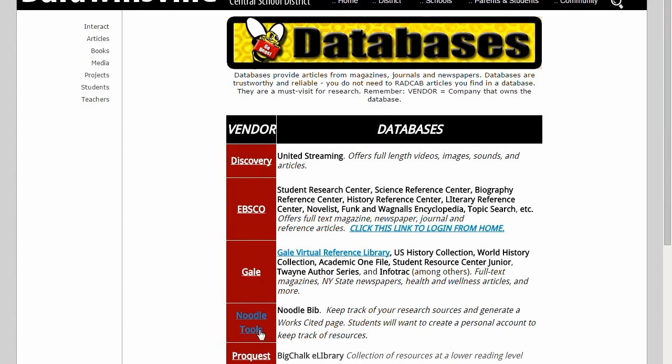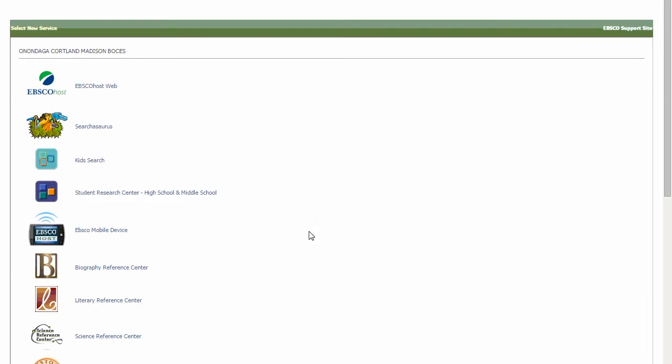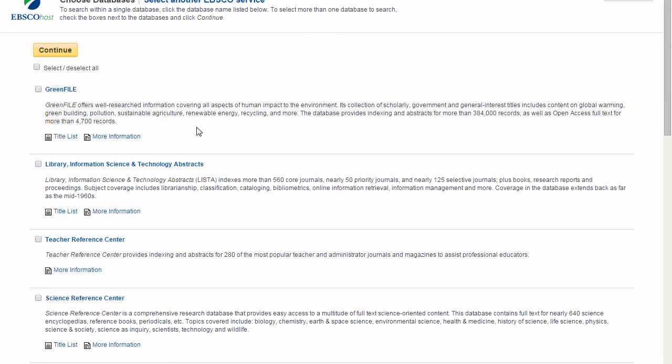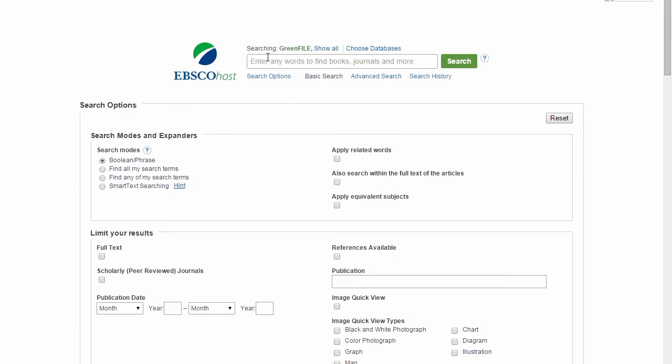And there's a lot of different vendors or companies we can pick from, but for today we're going to focus on EBSCO. So I'm going to click on EBSCO, and I want to select this top option here. It's kind of like a universal search that allows me to search multiple databases at one time. So now that I've selected EBSCOhost, I have to click Select All, Continue. And here's our actual database interface.